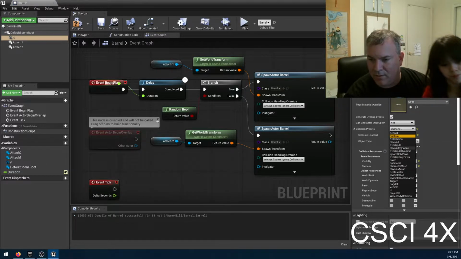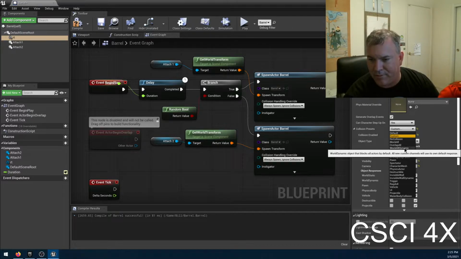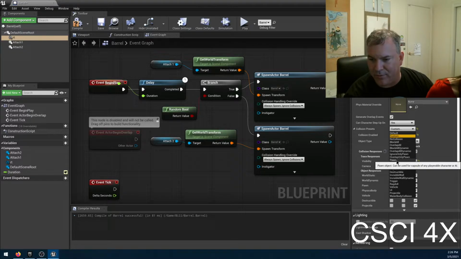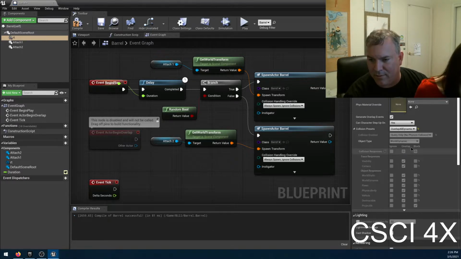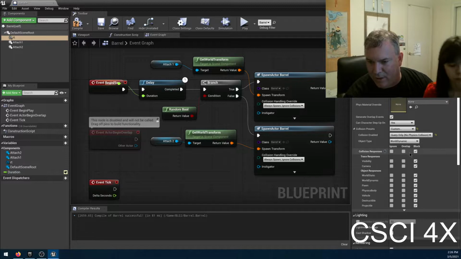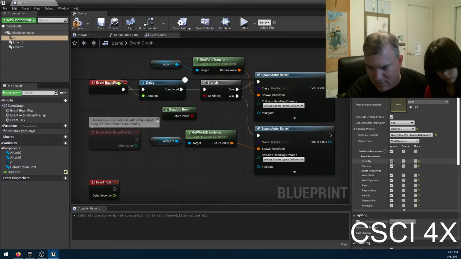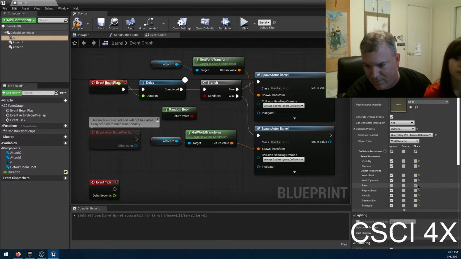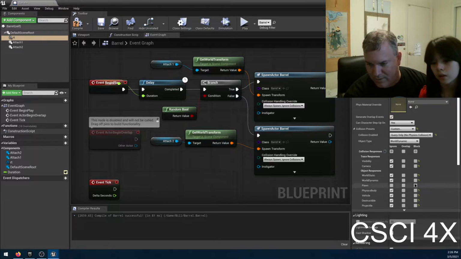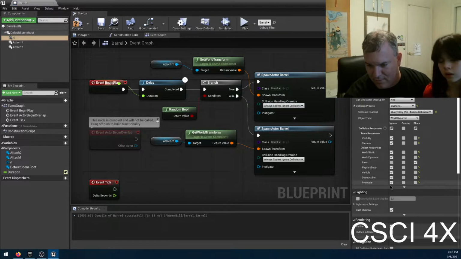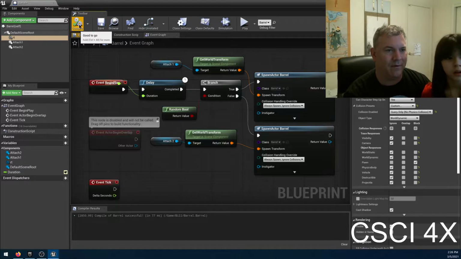All block dynamic, overlap only, pawn object. What do we want to do here? Overlap all dynamic. Okay, so by default we'll block nothing, but we will block pawns. I think that's what Ada wants, right? So we want the people to be able to run into them, but otherwise it's going to ignore everything. Yeah, let's try that.